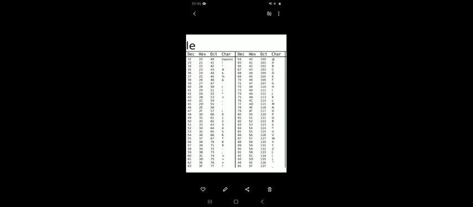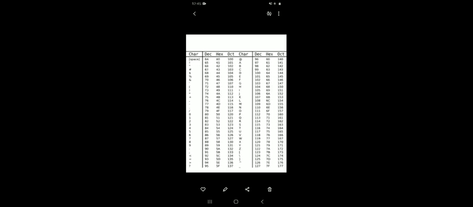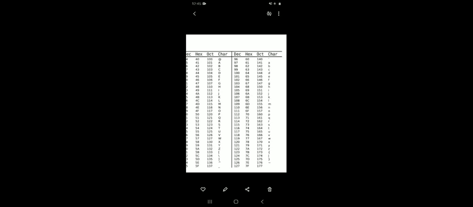What you'll always remember is that whatever hex number or decimal number is shown here, the decimal number is equivalent to one character, and each character is a 7-bit equivalent binary. This you are supposed to remember.